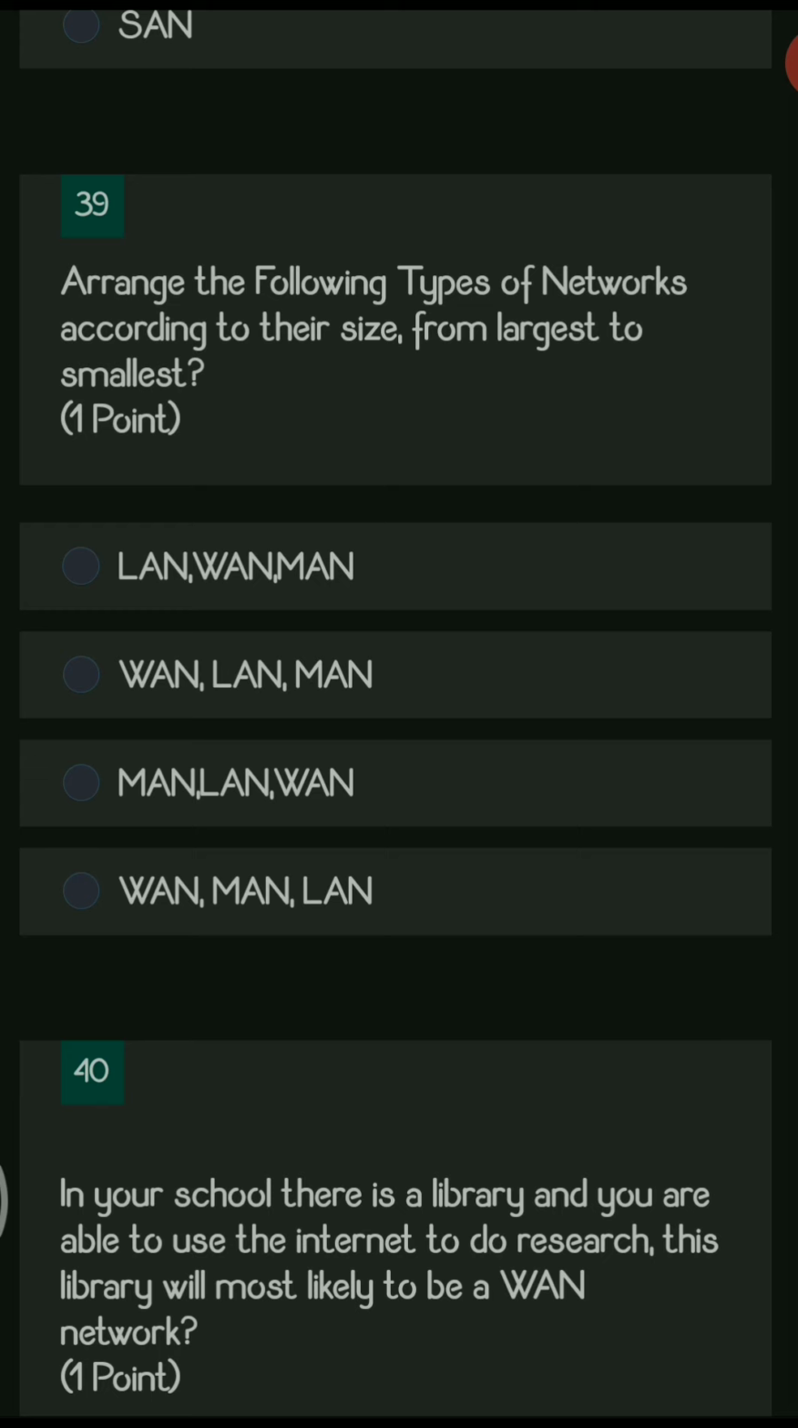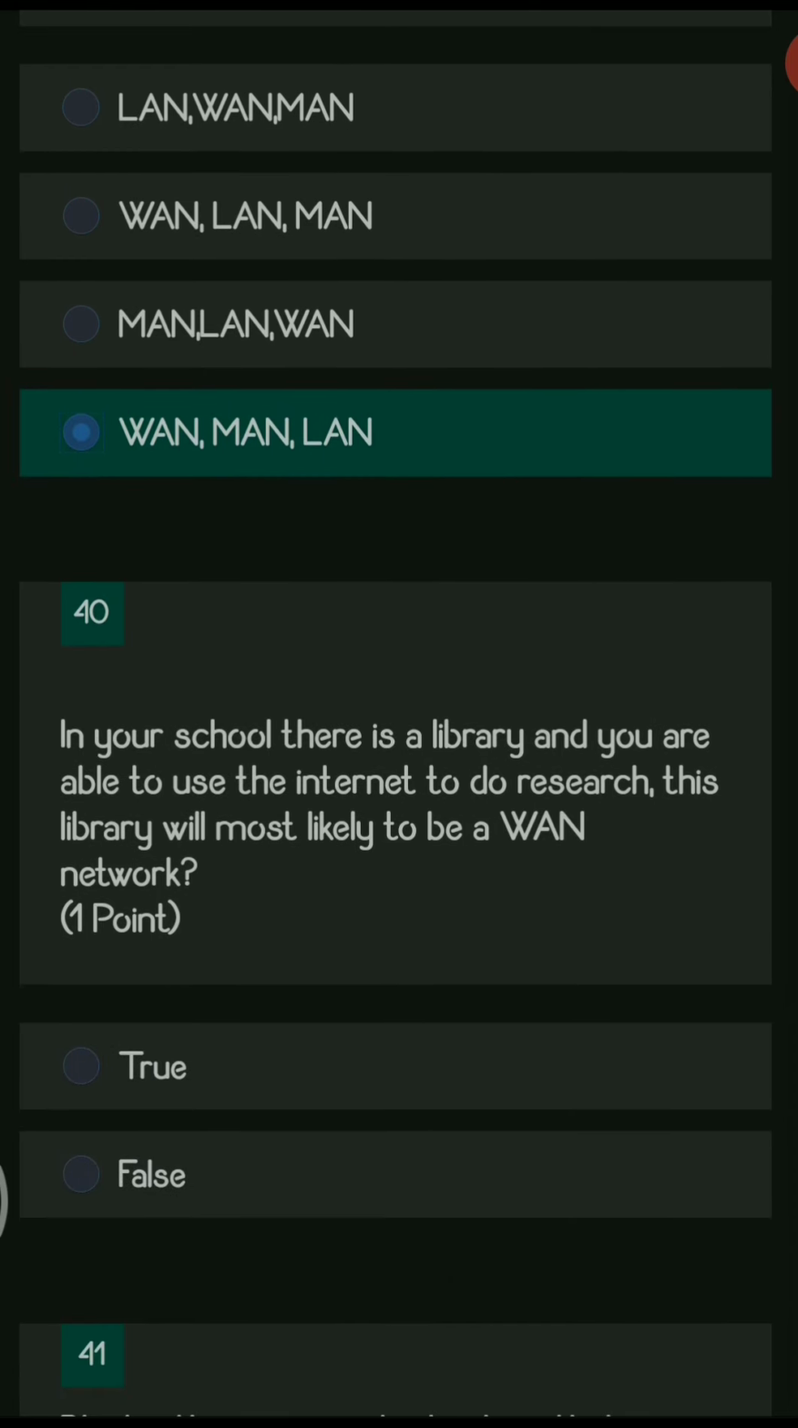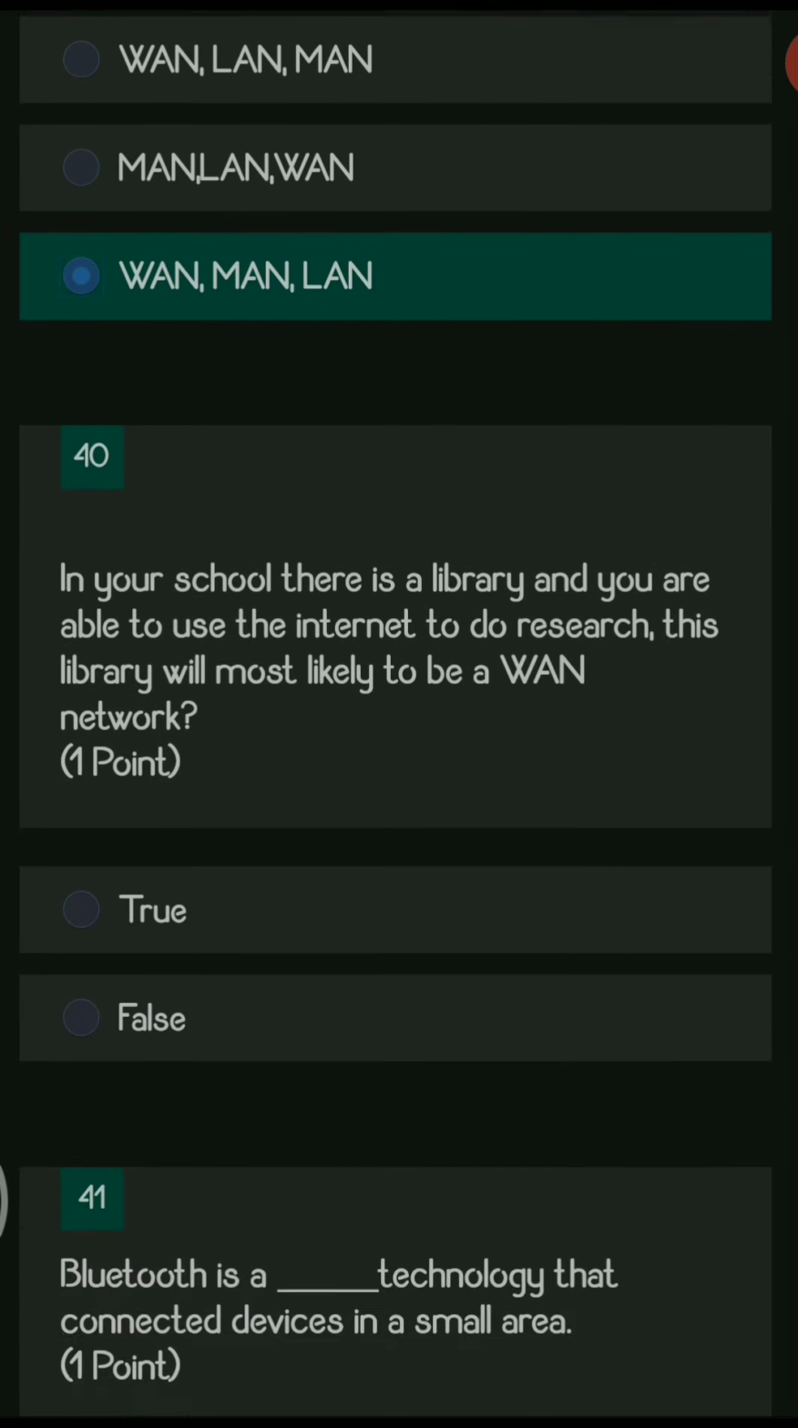working area. Next question, arrange the following types of networks according to their size from largest to smallest. So you have the options like LAN, MAN, WAN. So the largest network is WAN, after that comes MAN and the smallest is LAN. So the last option is correct.